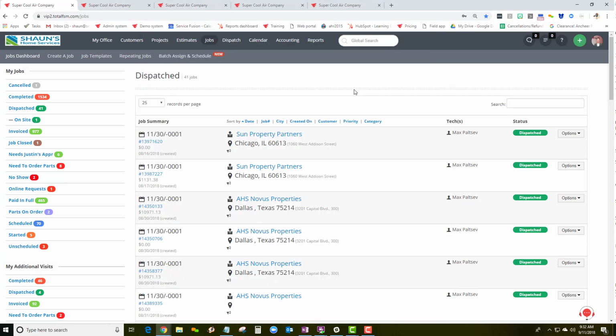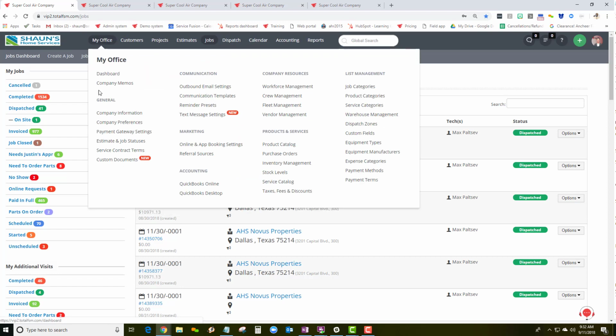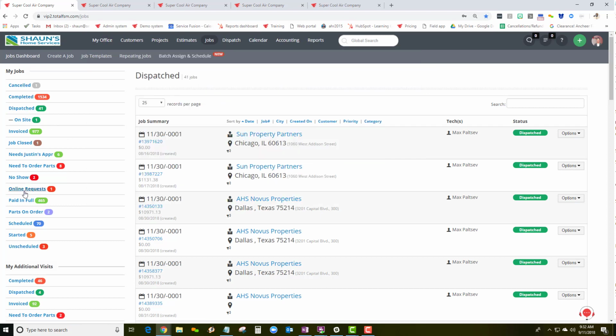So to start, let's talk about how we keep you and your team organized. Under the My Office tab, you will see Estimate and Job Statuses. Service Fusion allows you to create as many estimate and job statuses as you need. Once these statuses are created, they appear on the left-hand side of your jobs dashboard. This will make each work order very easy to find based off your own filing system. You can also search for clients within each folder using the search field to the far right.